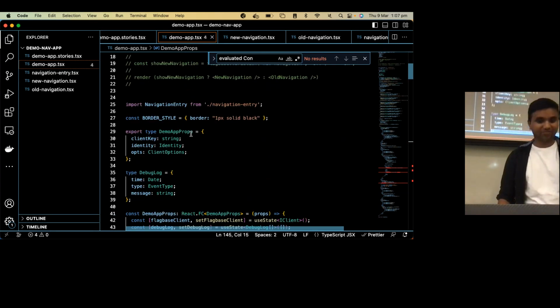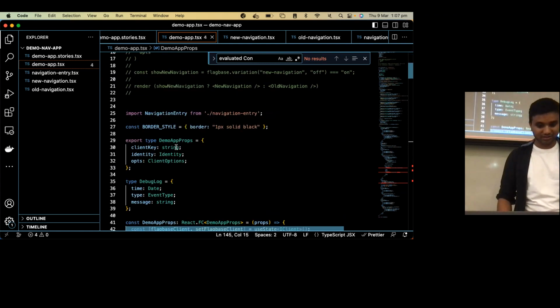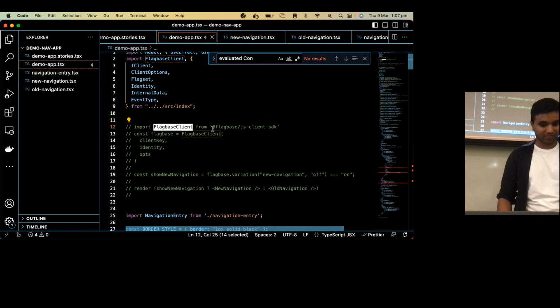It's a React app, but you don't have to understand React or anything. I'll explain the core parts of the application. But we're basically initializing a client, the feature flag client. In this case, I'm using the flag-based client.